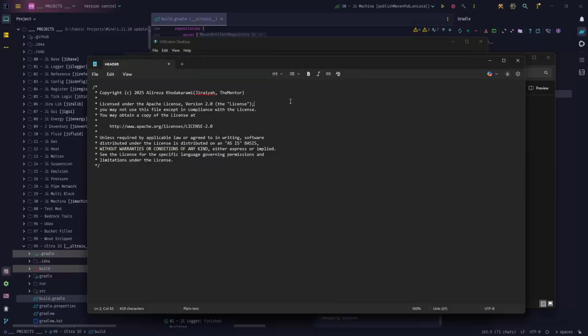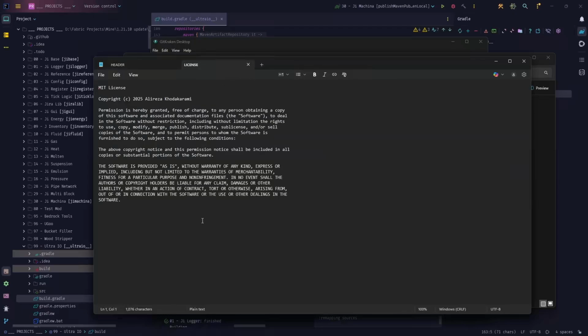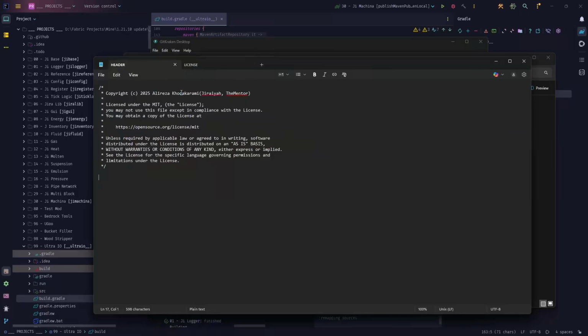I have two IDs. The Jiraiya ID was lost, but someone donated a name for me, and that was the mentor. So I will put them there. And that is not Apache license anymore. It's MIT license, and I'm not sure MIT has a versioning or not. Okay, there we go. That's our header. It will be injected into every class at build time, and this is the MIT itself. And as you see, it's just my name here, so I will keep it the same way.